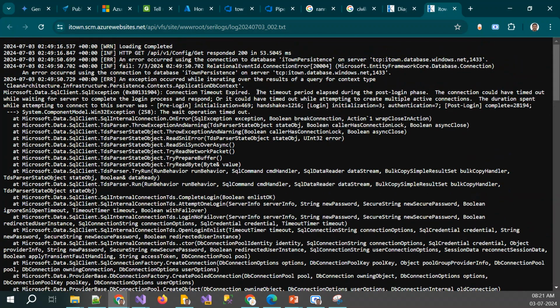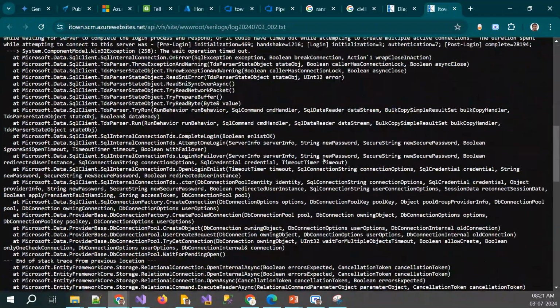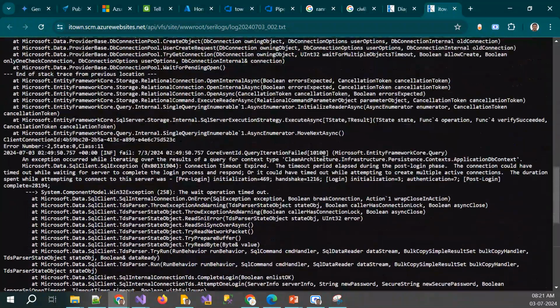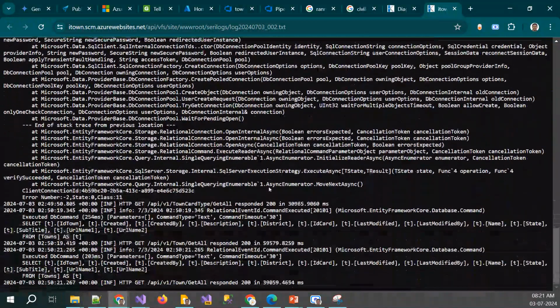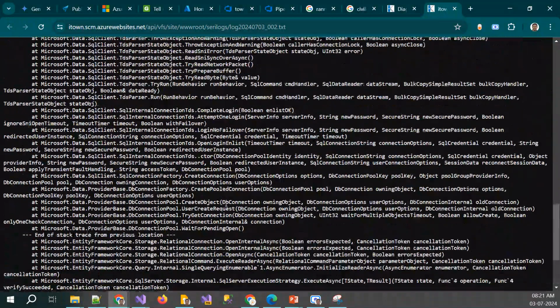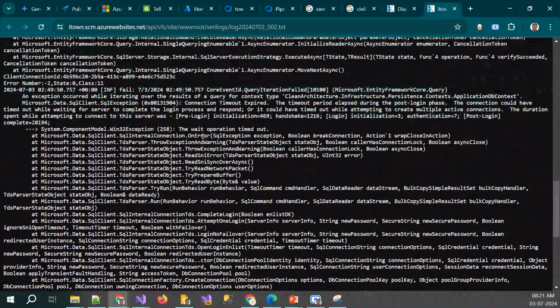The timeout has expired, something like post login phase. It's actually the database connectivity. Some database is missing, that is the reason it is giving this. You can read each and everything. If you configure Serilog, try to configure it properly. You can print anything, whatever you need.